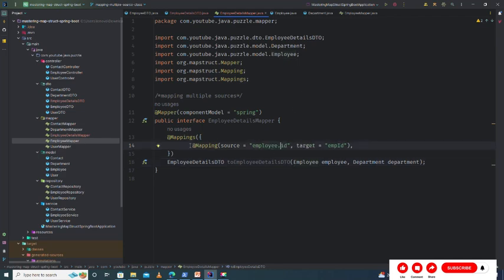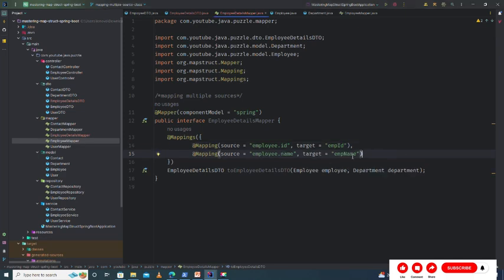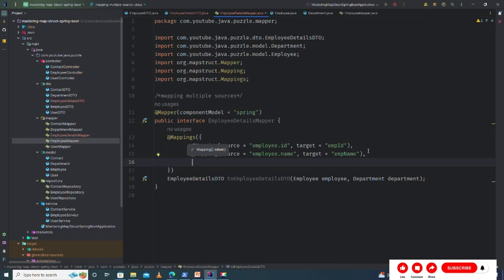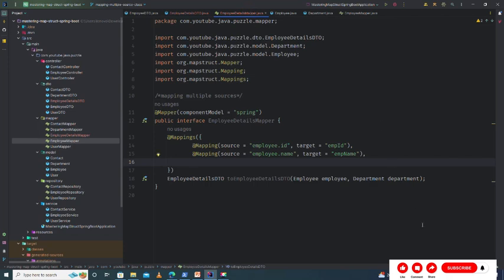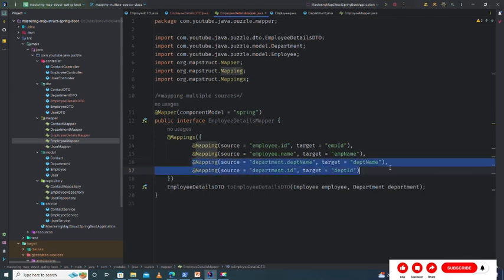The same we will copy for employee name, with source employee.empName. Then we need the department, and for department ID and department name we need the department, so these two are for the department. Now we are good to use this in our service.